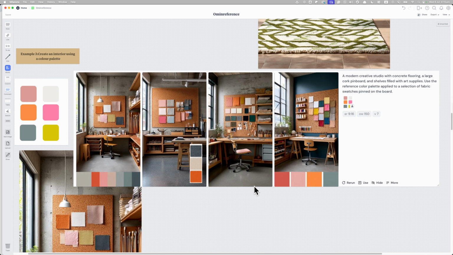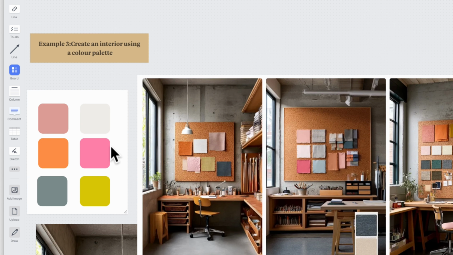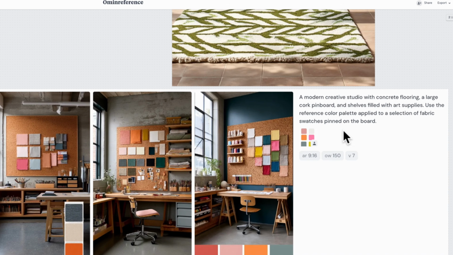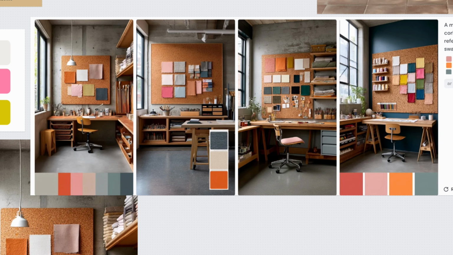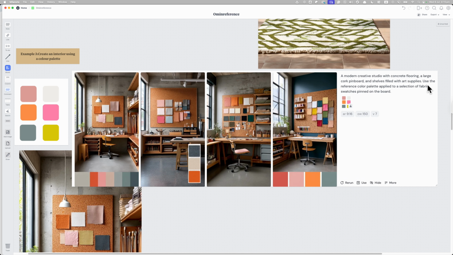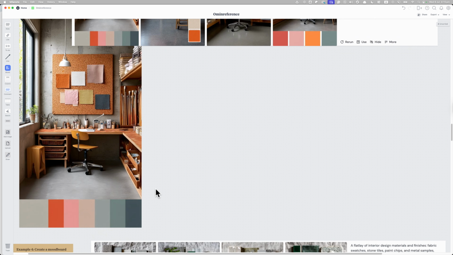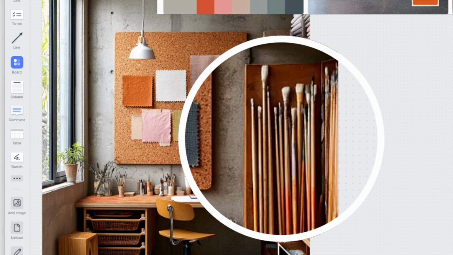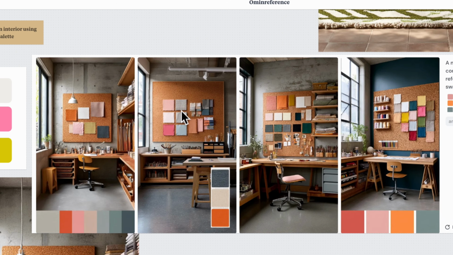So another example would be to create an interior using a color palette. So I've got this color palette, which is my Design Inc. Co. brand color palette, and I've asked it to create an image of a creative studio with concrete flooring. So it's done that very well. Large cork pinboard, shelves filled with art supplies. Use the reference color palette applied to a selection of fabric swatches pinned on the board. And I actually really liked this result. But you can see here, if you look at some of the art materials, these brushes are really, really long. But it's also done a very good job in these three other palettes.